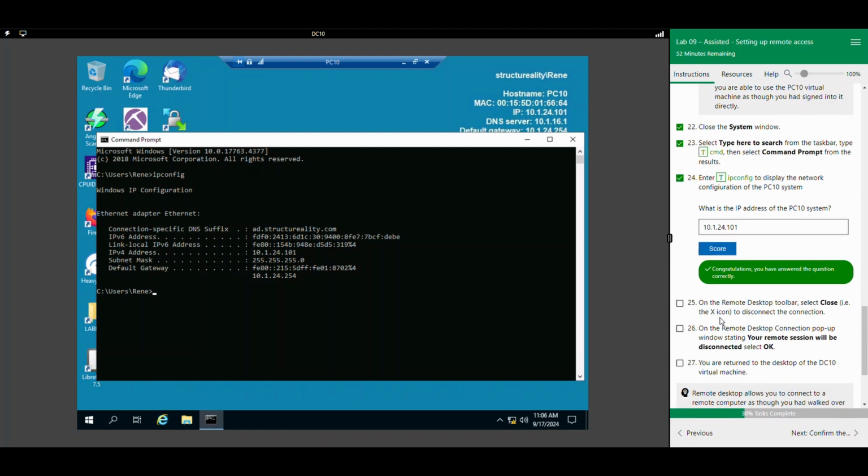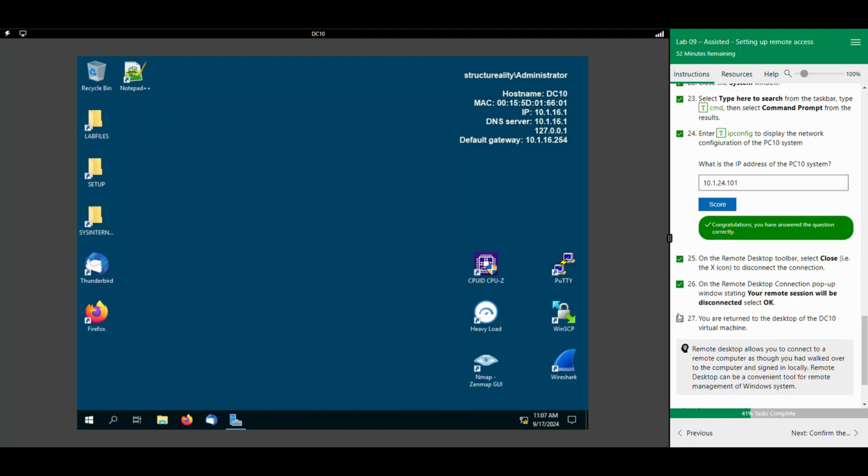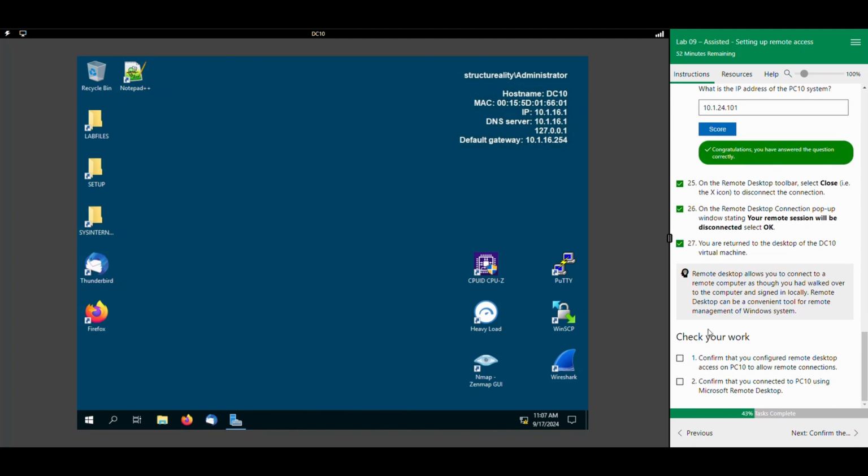Step 24 is done. Okay, so on the toolbar here at the top, this is the remote desktop toolbar. You can click the X to close this and disconnect the session. Click OK. And now you are done with step 25. And 26. You now are on the desktop of DC10 on this virtual machine. You have completed this part of the lab at this point.